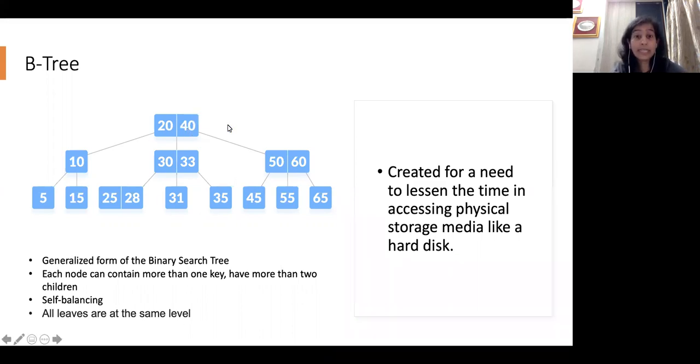Now, this tree is a self-balancing tree. When you insert, it has its own algorithm to balance itself, and all leaves are at the same level. These B trees actually came into place to handle accessing of physical storage data, because storage data is so large and you want to know where what is. So they came up with this B tree structure to be able to access the right places of the hard disk.